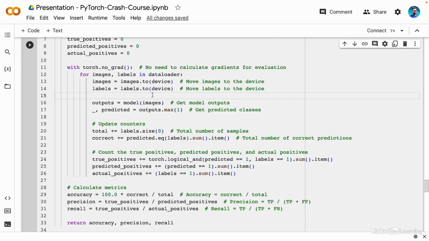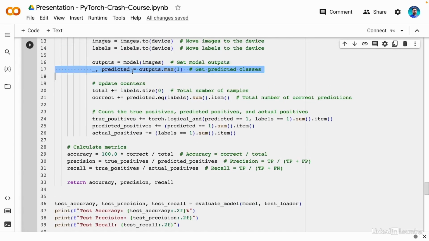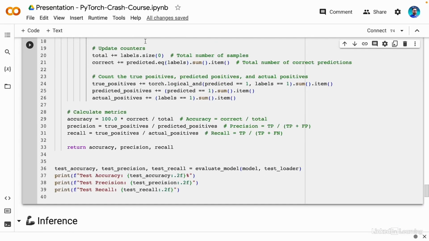We're going to move the images and the labels to the GPU, the same device. We're then going to use the model to make predictions. And here, we're going to find the predicted class for each image by selecting the class with the highest score from the model's output. The counters here are going to be updated. Total is going to keep track of the total number of samples, and correct is going to count the number of correct predictions by comparing the predicted class to the true labels. So that's what is going on here.